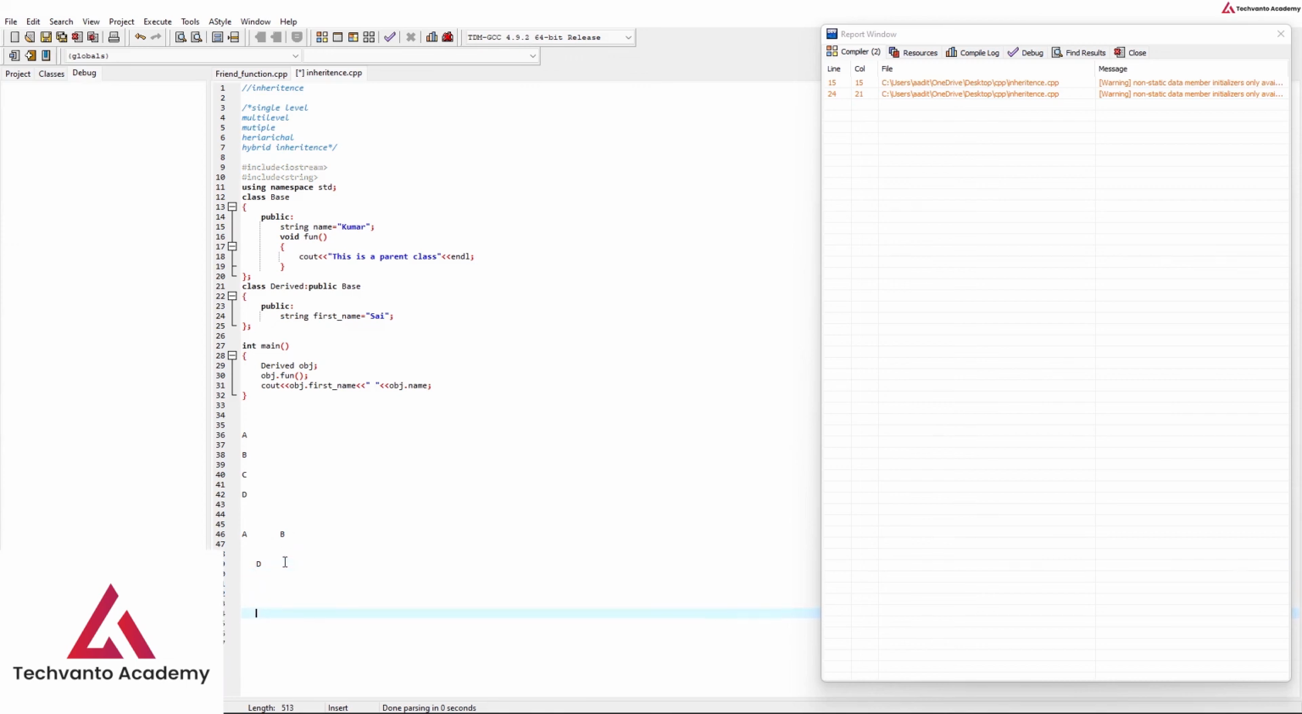Now let's talk about hierarchical inheritance. It's the opposite of multiple inheritance as well. So there is one base class D, another one is E, another one is F. There is one base class, and we derive from D to E and again from D to F. This is what we call hierarchical inheritance.